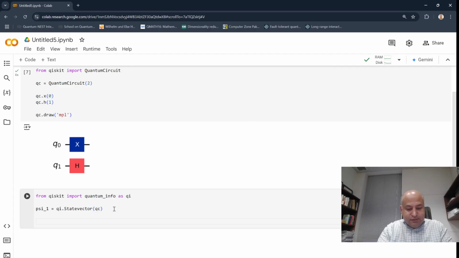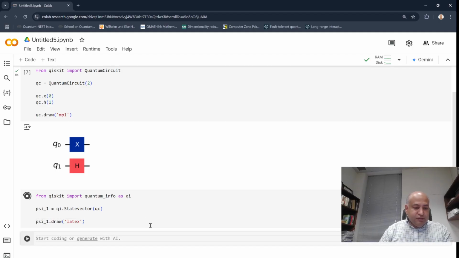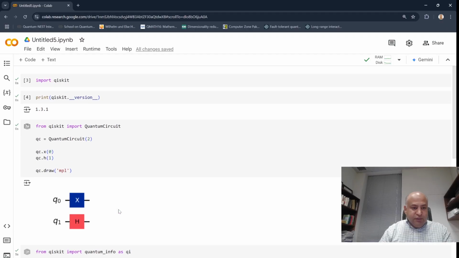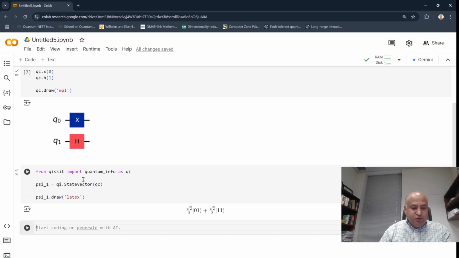And let's draw the output using the LaTeX form. So having installed PyLatex ENC now helps us find the output in LaTeX form. So you see this 0, 1 plus 1, 1 is the output of this circuit.